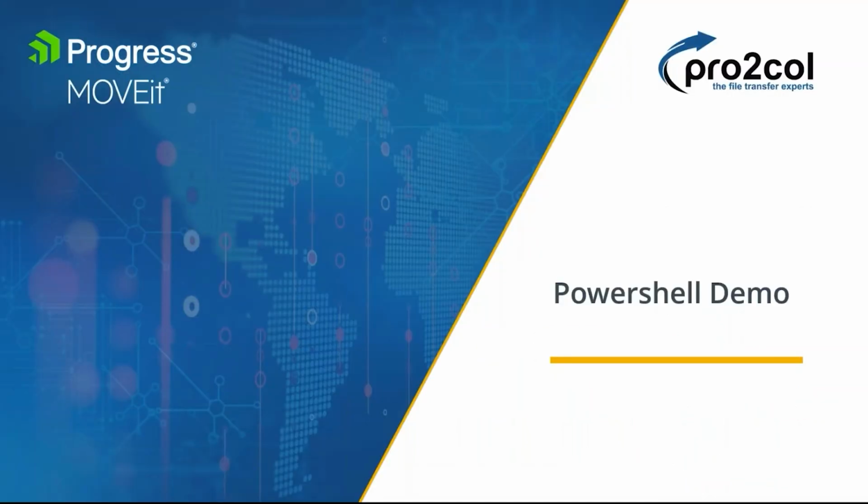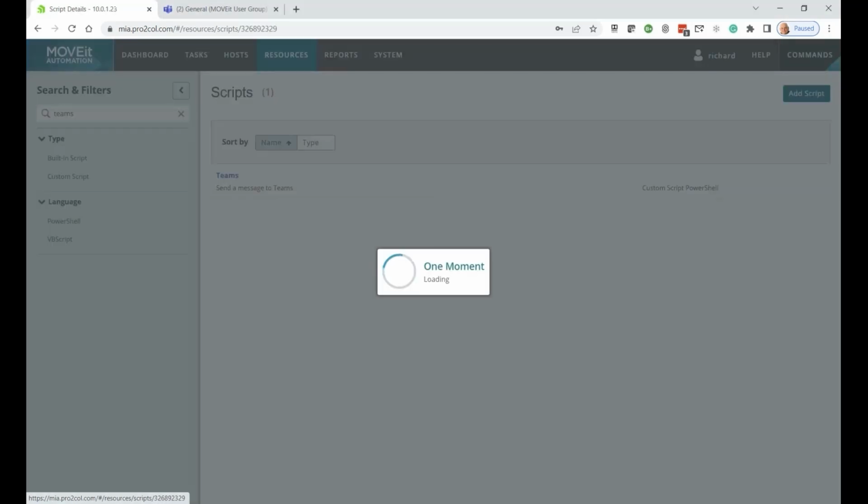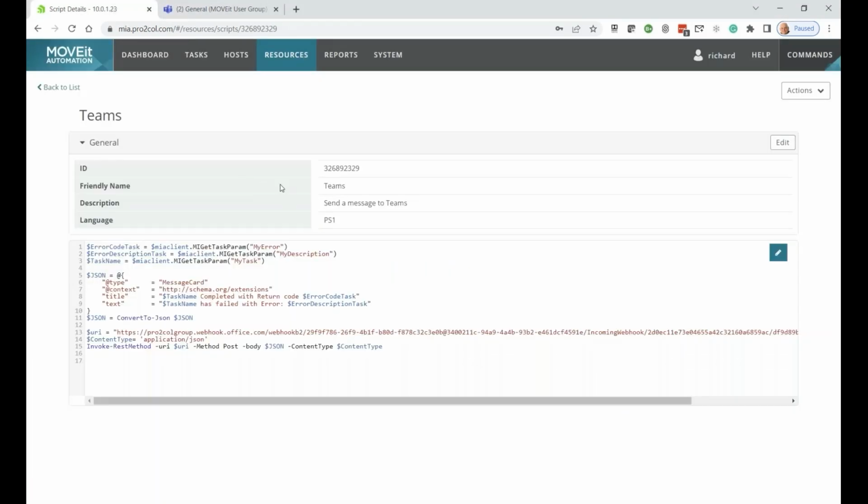Let's take a very quick look at what we can do using PowerShell inside automation and one sample script. Okay, so we're going to do a very quick script in PowerShell inside a MOVEit task, just to show you the kind of things that you can easily accomplish. This particular script is one that I've run with previously. It comes up quite often. I'm asked for it. If I go and take a look at it, you'll see that what we're doing is we're actually sending a message to Teams.